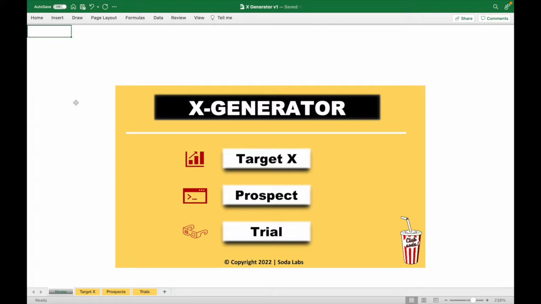All right, so after you've downloaded your workbook, you're going to see 4 sheets displayed down below: home, which is this window, target X, prospects, and trials. This is the home window, and you're going to have 3 navigational tabs available. You can use these tabs to quickly navigate to your desired sheet.